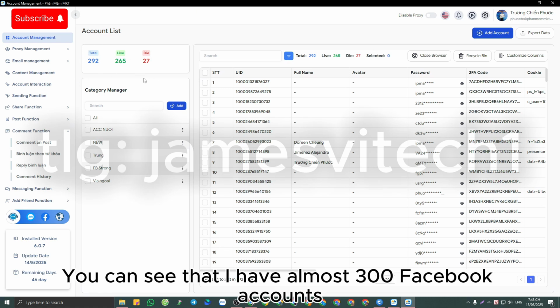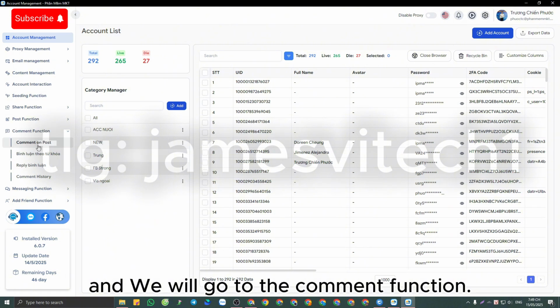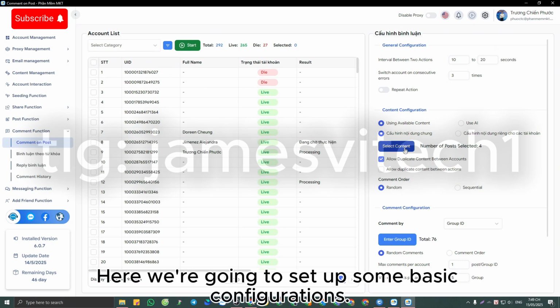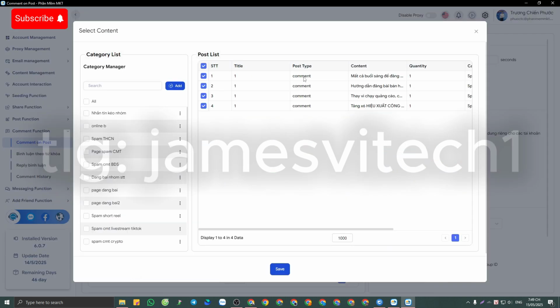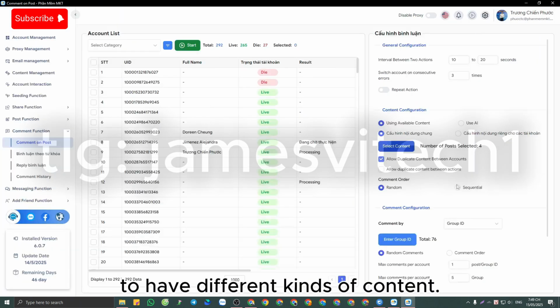You can see that I have almost 300 Facebook accounts. And we will go to the comment function, and the comment section on post. Here we're going to set up some basic configurations, for example, choosing content. These are the contents that we comment on post articles in those groups. This content we can enter first and use the software to rotate the content to have different kinds of content.